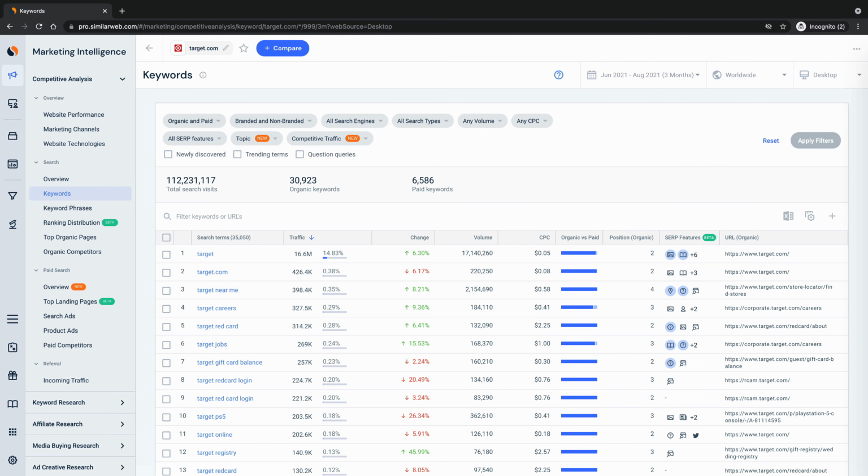Well, most of the time you'll be doing keyword research around a certain subset of keywords, like what are the best non-branded organic keywords that our competitor is getting traffic from, or what are the paid keywords including the term gift card that drive the most traffic. These filters let you answer almost any type of keyword research question you can imagine.